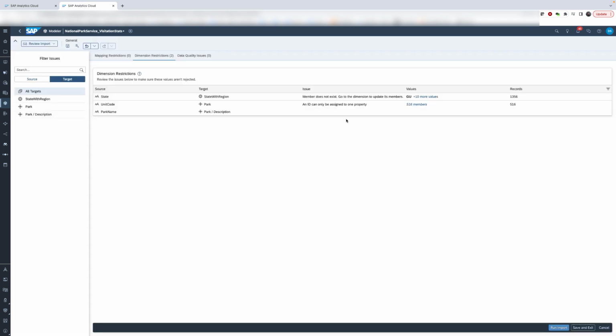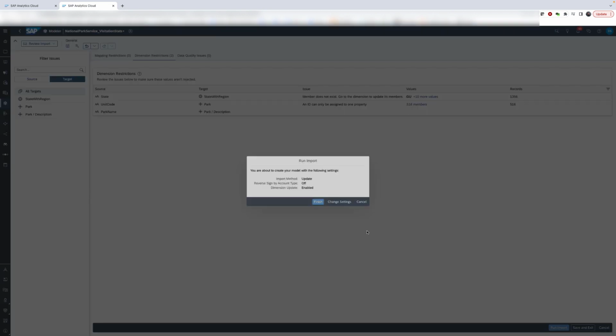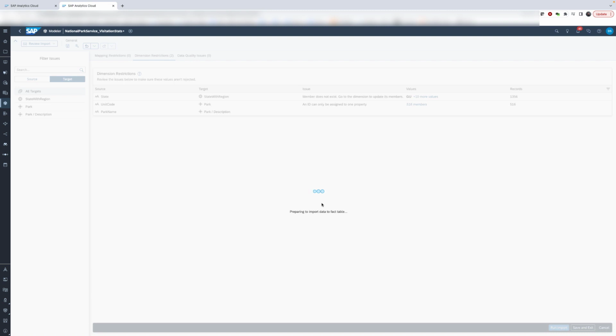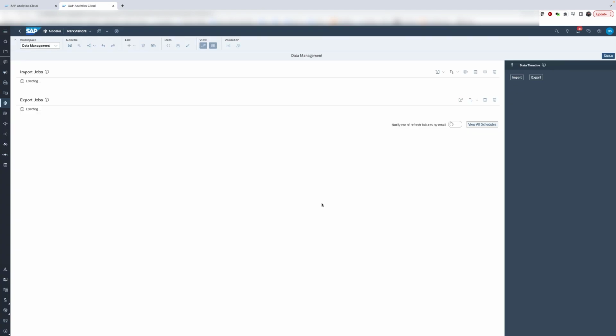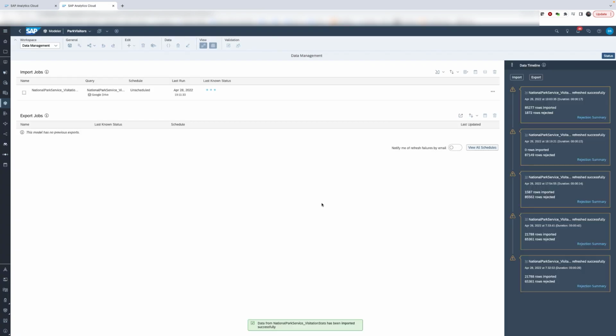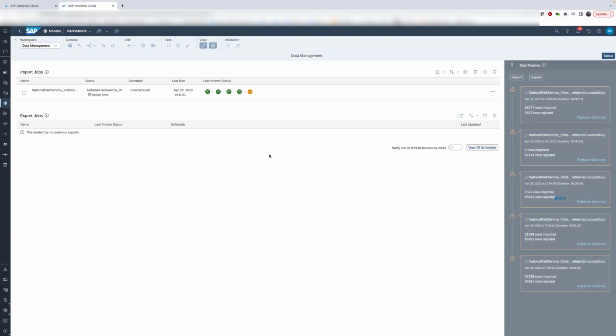So now we're in the import review. We can see that we're going to have some rejected records because of unmaintained state values, but that's not really an issue here. We'll go ahead and run the import anyway. And we can see the data has now been imported.